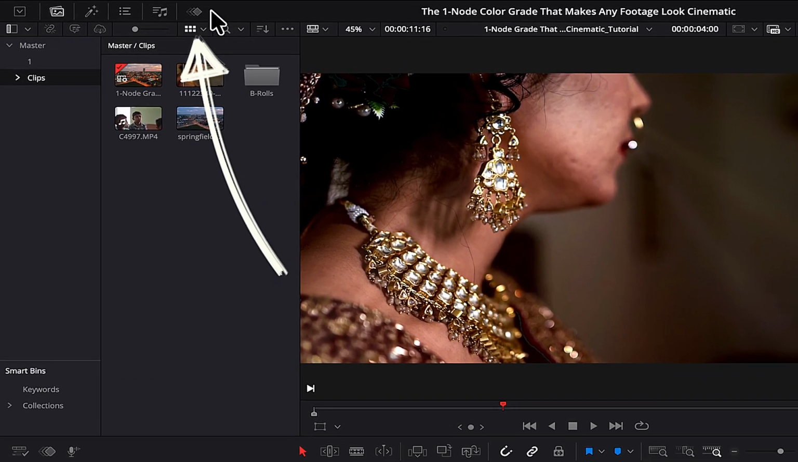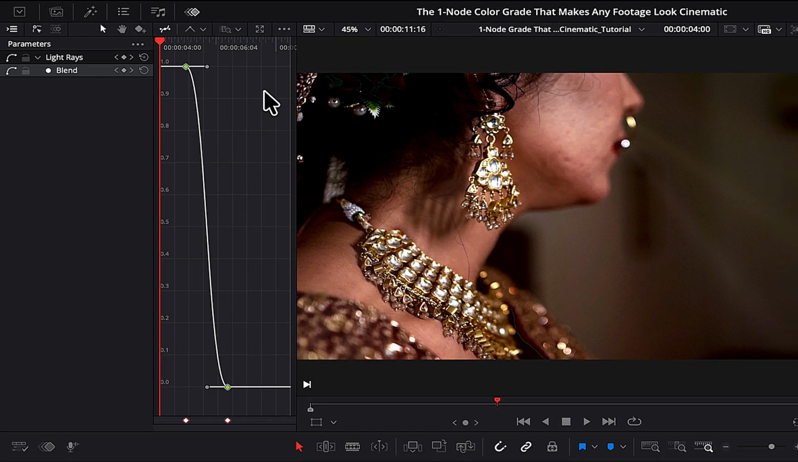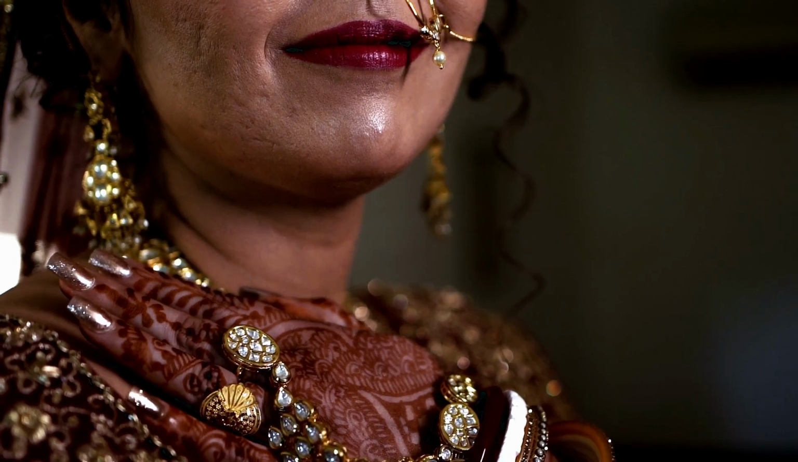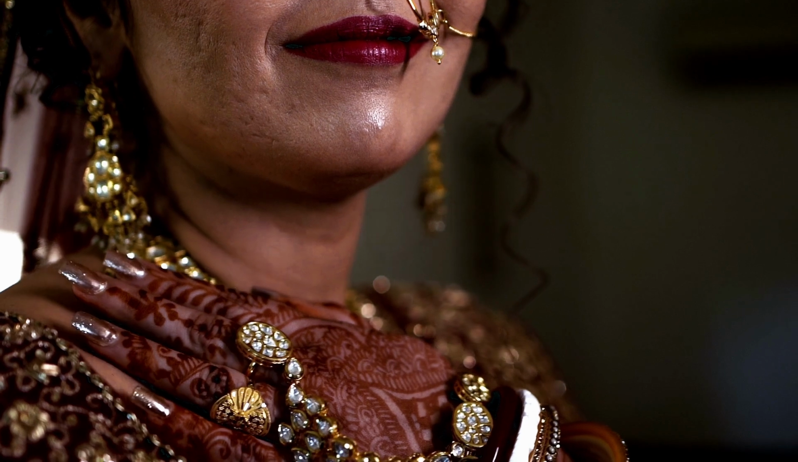So now let's go into the graph editor. I'll go over here and I'll go into the graph. I'm going to click here, press Command A, selecting all keyframes, right click and hit ease in, ease out. So you can see this animation a lot better. And this brings out all the details for product grade inside of DaVinci Resolve.